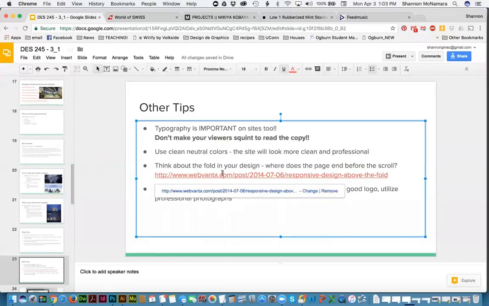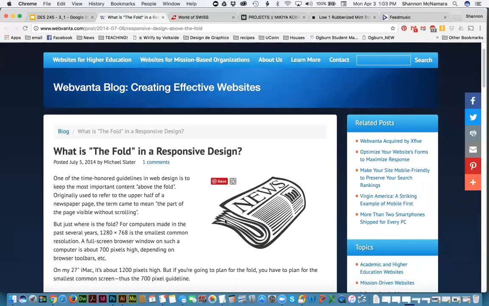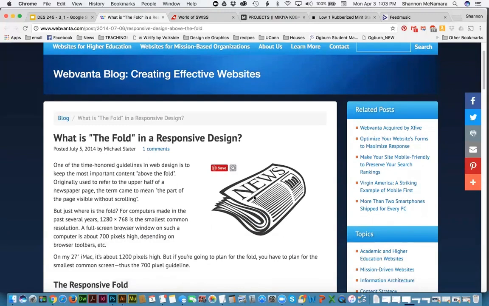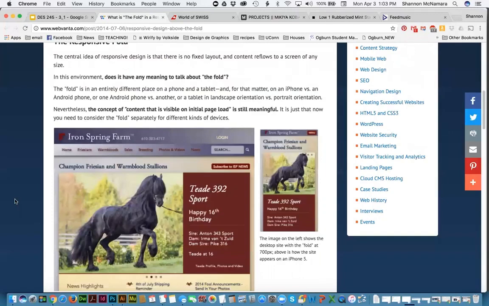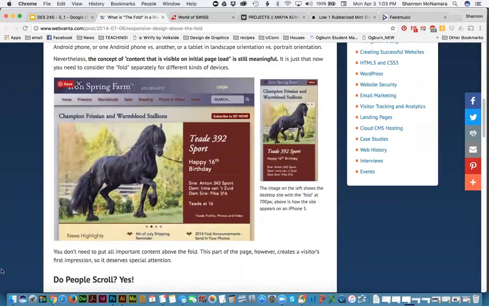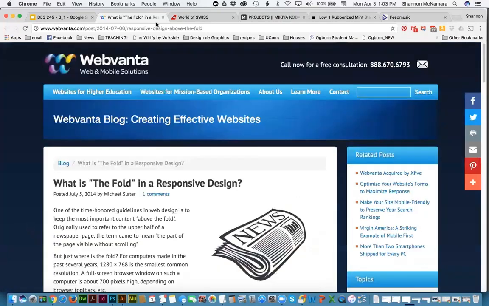And like I said, I posted this article on responsive design above the fold. It kind of comes from a newspaper. When a newspaper was folded, whatever news was above the fold was considered the top news of the day. So what's your top news of the day? And it goes into where the fold is when you are creating a mock-up, and it's at around 768 pixels. So again, here are some good examples. Do people scroll? Yes, but you really want to make them want to scroll.